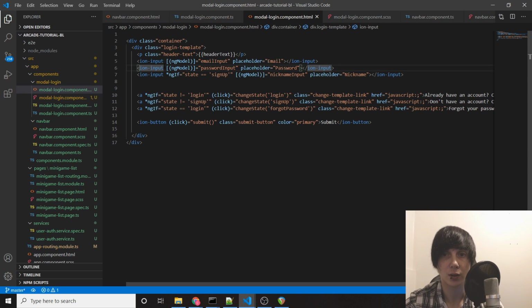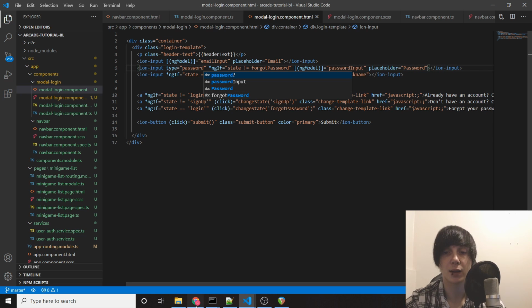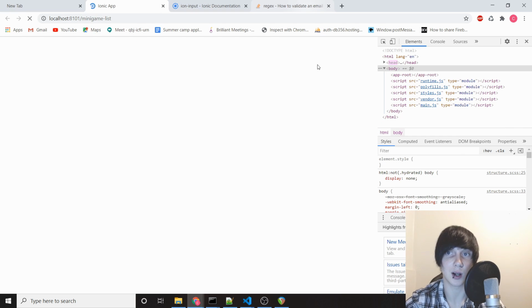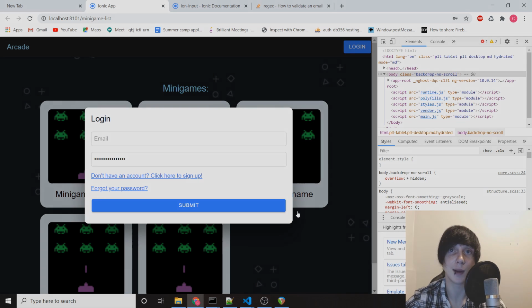Okay, so our password, we're going to say ngIf state does not equal forgot password. And then we're also going to set our type to equal password. And this is going to make our password text have those dots instead of normal text. Okay, so it looks like we're ready to start sending this information to the database.